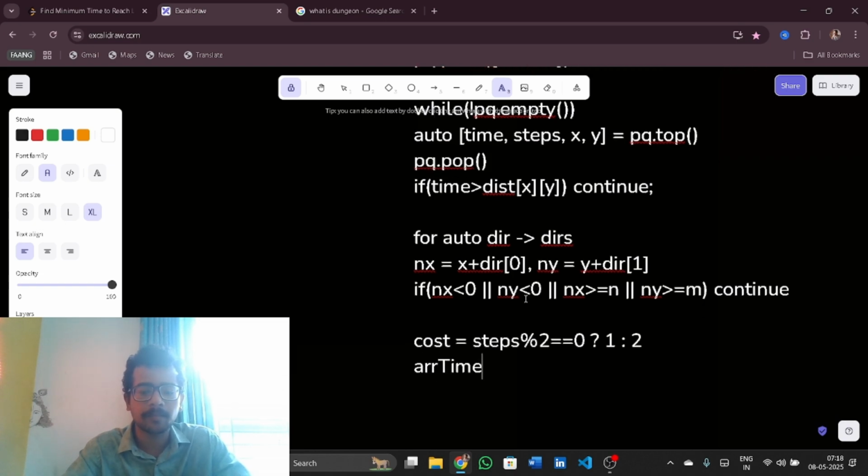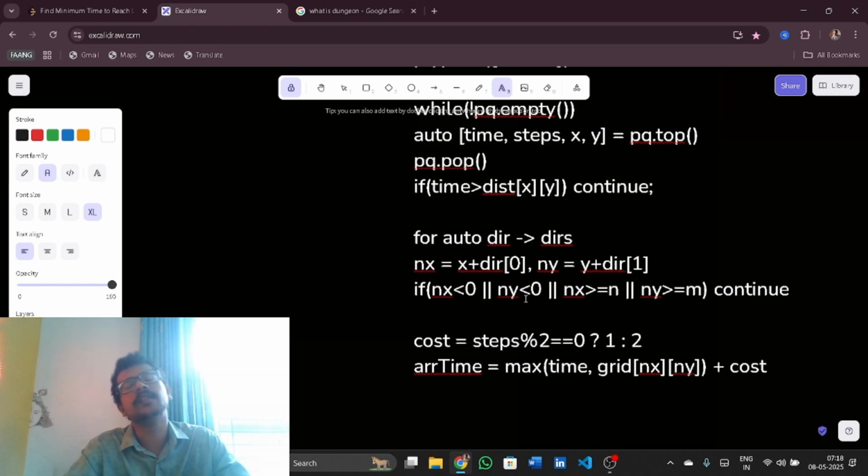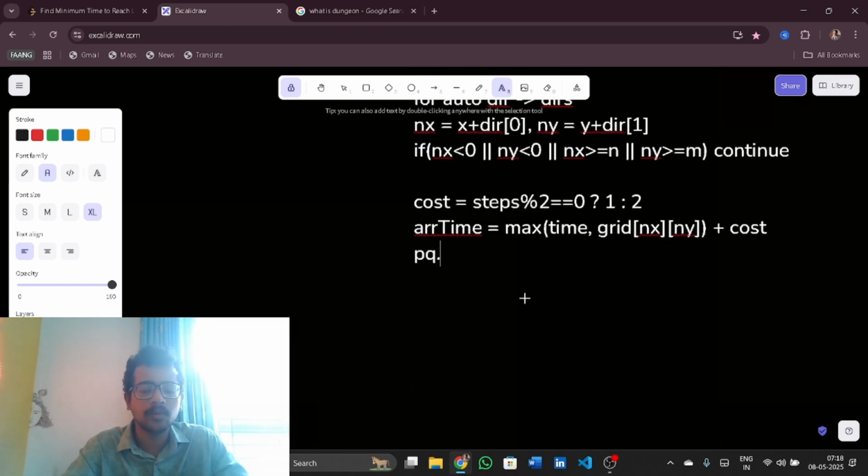Now the arrival time will be the maximum of the time which I got, and the time where I am going. So it will be something like grid of nx, ny, where I am going, plus cost. Okay, this will be our arrival time. And pq dot push the arrival time, and the steps incremented by 1, and then nx, ny. That's it.